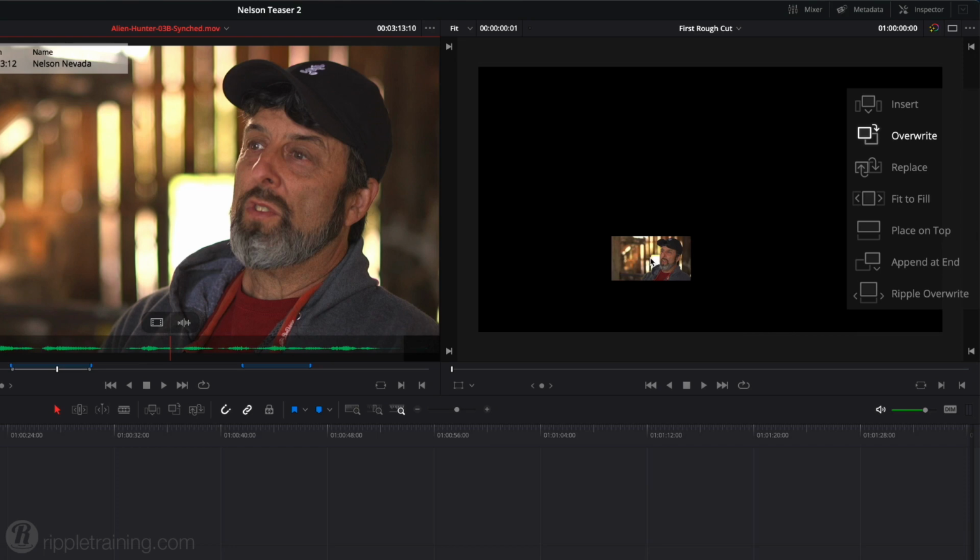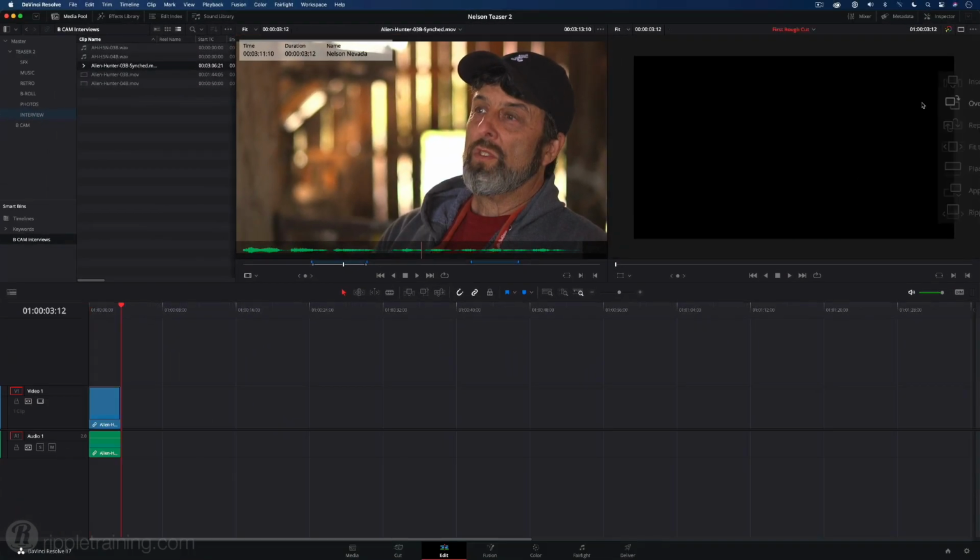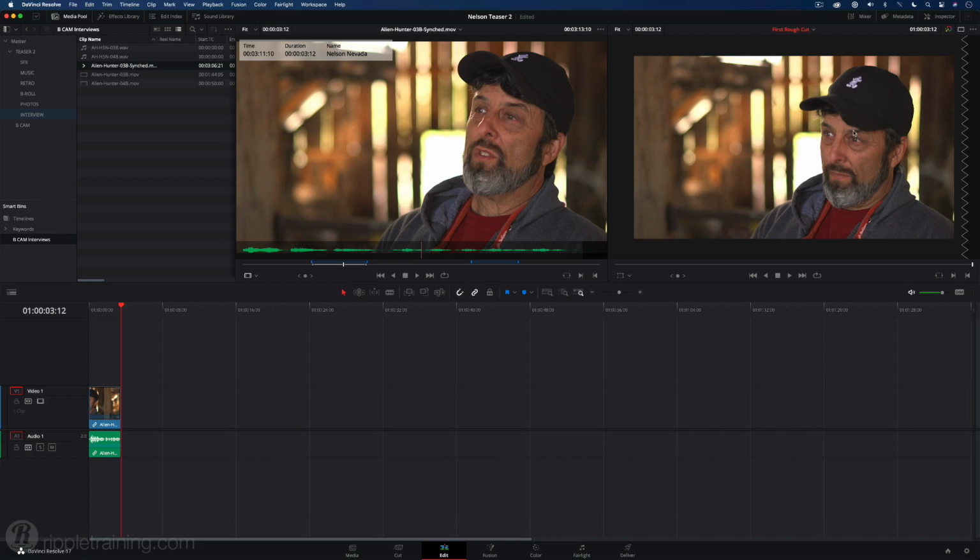Because this is the first clip we're adding to the timeline, most of these options will add the clip to the beginning of the timeline, regardless of the one you choose at this point. For now, choose Overwrite. The clip's video and audio are placed into the timeline at the beginning. Once a clip has been added, the timeline playhead is parked at the end of that clip.